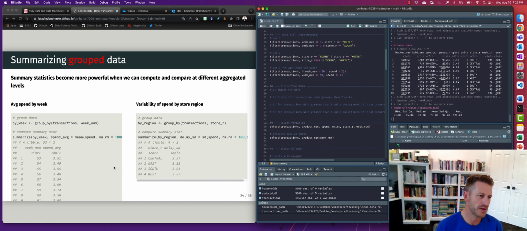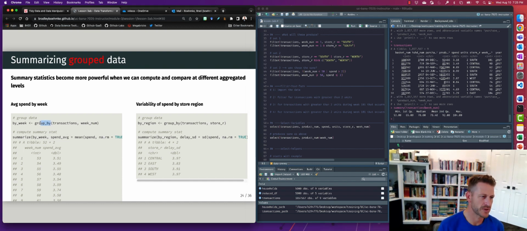What if I want to compute the average spend per week? What we can do is use the group by function. So the first thing I do is group my transaction data by the week num variable. Now we save this output as by week, and I pass that into summarize, and now I compute the average spend.